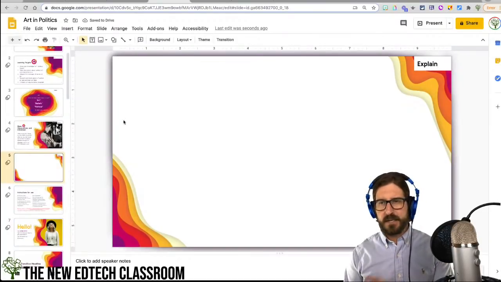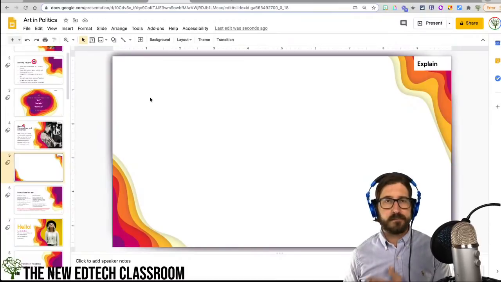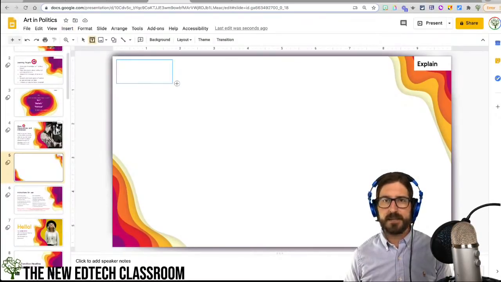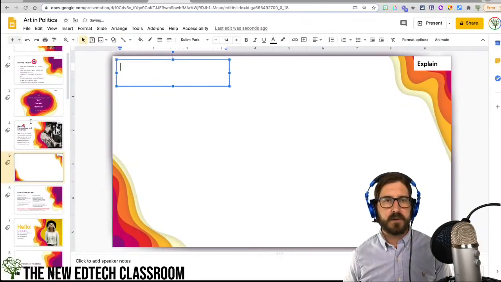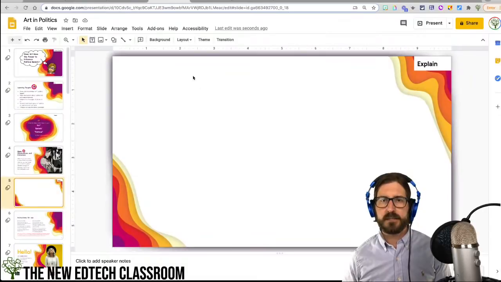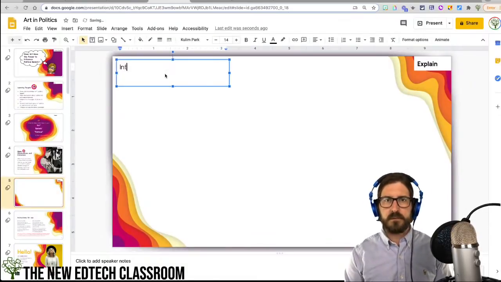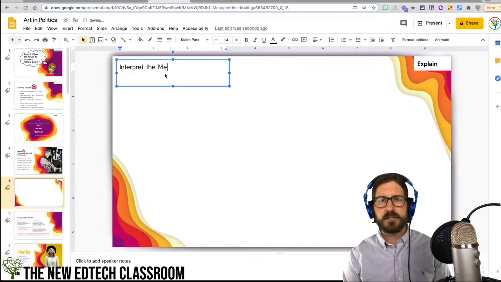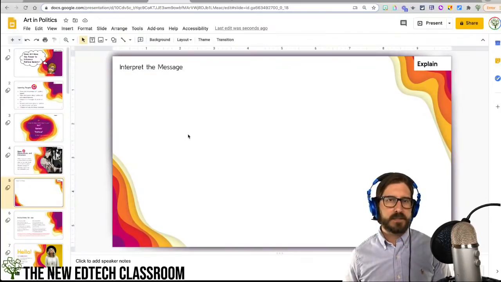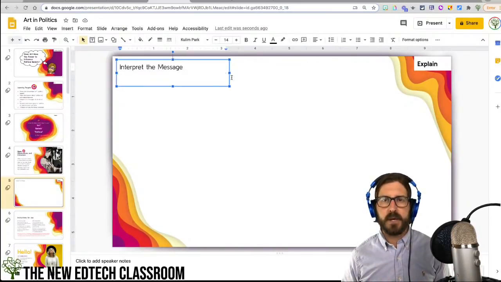So the purpose of having this kind of wide open canvas here is that you can essentially fully customize it however you would like. And so what I'm going to do to start is add a text box up here at the top. And for this part of the lesson, again, I'm going to go back and remember what I'm doing here. I want students to interpret the message, right? So up here, that's what I'm going to write, interpret the message, so that they know what they're doing. And right now, if you were to click off of this text box, it just kind of hangs there. Not all that interesting.